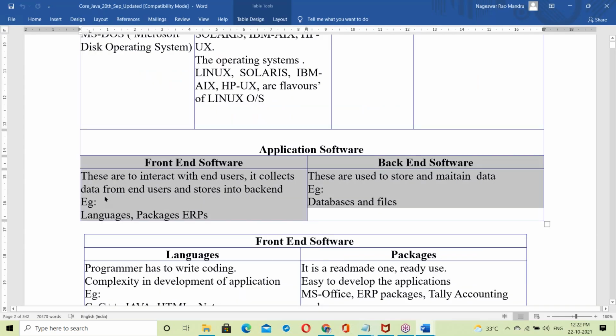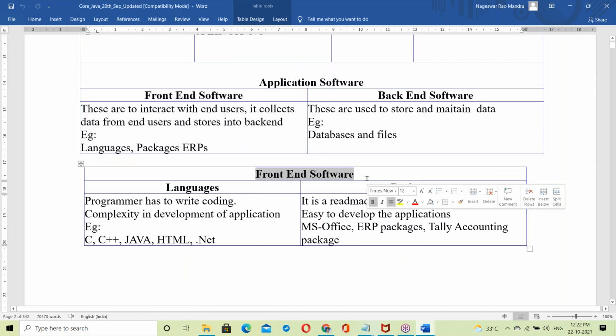So front end is to interact with the end users. It collects data from end users and stores it in the backend. Backend is to store and maintain data. Examples are databases and files. Java comes under front end. So let us move to front end. Our topic is now front end.